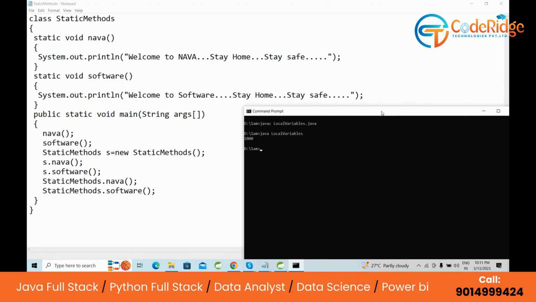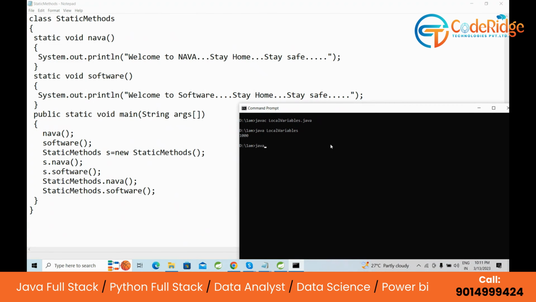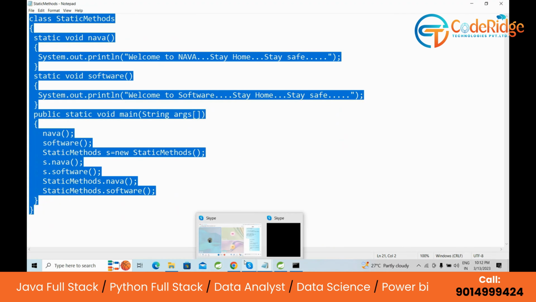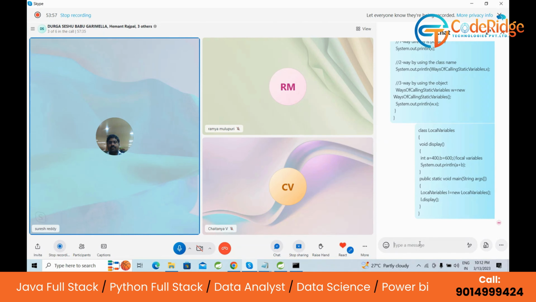Okay, like this only methods are executed. Now see guys. javac StaticMethods.java, next java StaticMethods, enter. So the output is like this. How many ways to call this? Three ways to call. Please go and copy this to the chat box. These all are the static variables only.